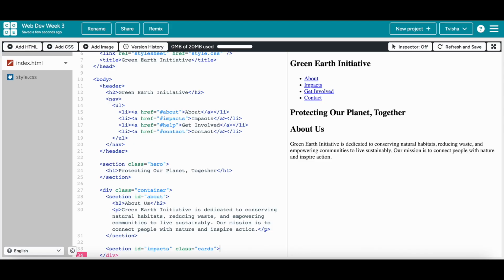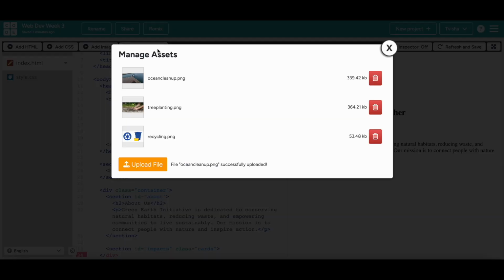First, make sure to download 3 images from online and upload each image to code.org using the Add Image button over here. Now that I've uploaded 3 images, let's start.